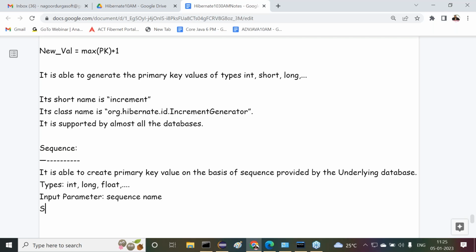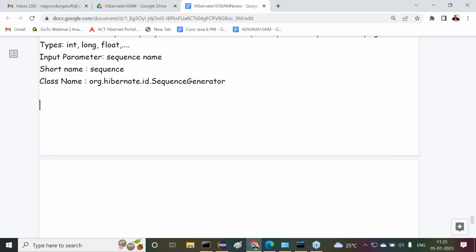What is the short name of this particular algorithm? Sequence is the short name of this particular algorithm. What is the predefined class name here? We can understand it as org.hibernate.id.SequenceGenerator. This is what we are getting there.